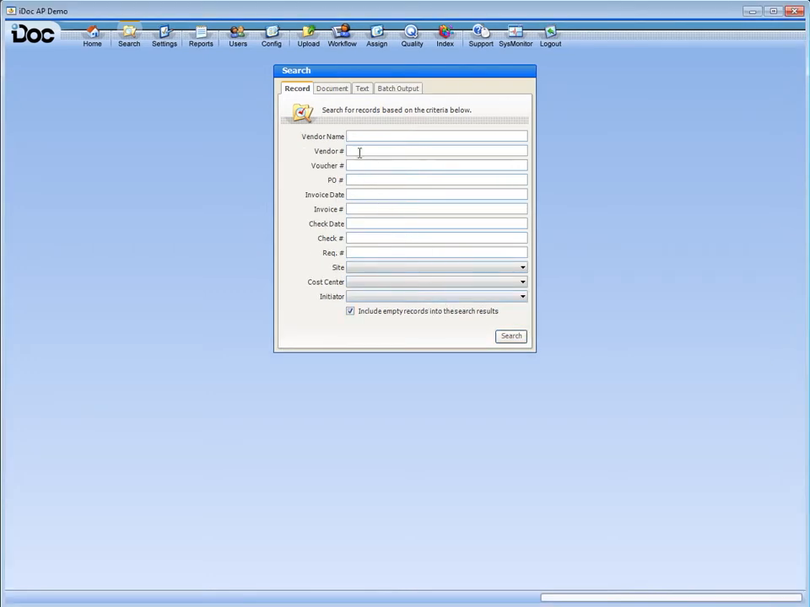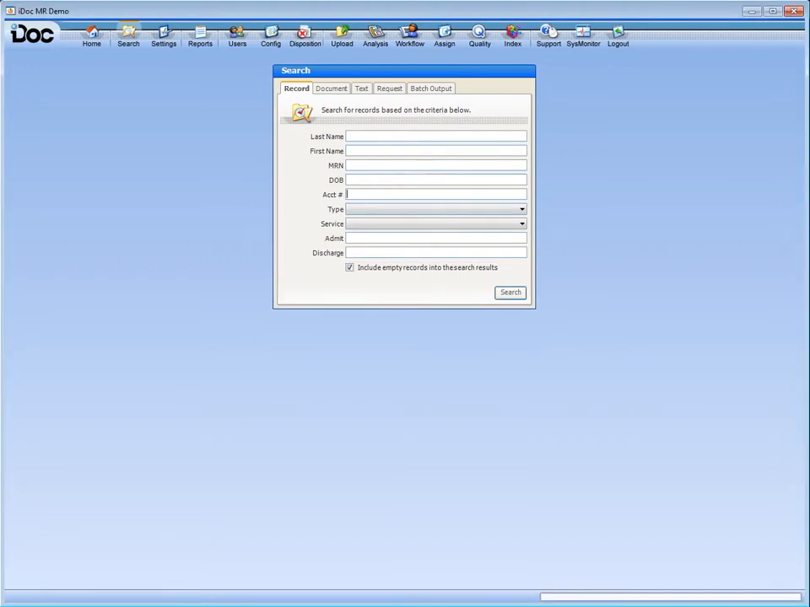I'm going to pop over to the AP solution. So AP document management, you can see that the indexing values have now changed to vendor, voucher, PO, invoice. I kind of want to show that because it shows the flexibility of the iDoc solution, whether it's AP or HR or contracts or medical records. These values really drive how iDoc is built in the back end. So I'll pop back over to the medical records demo.